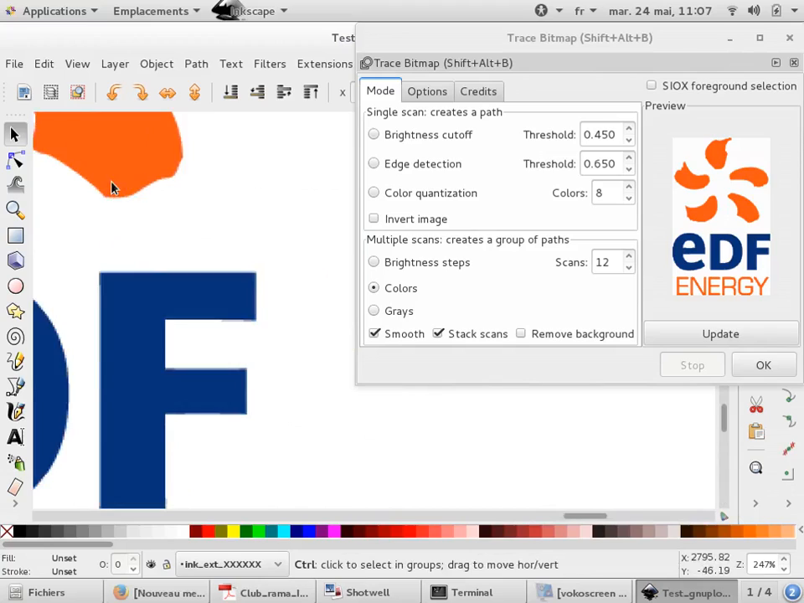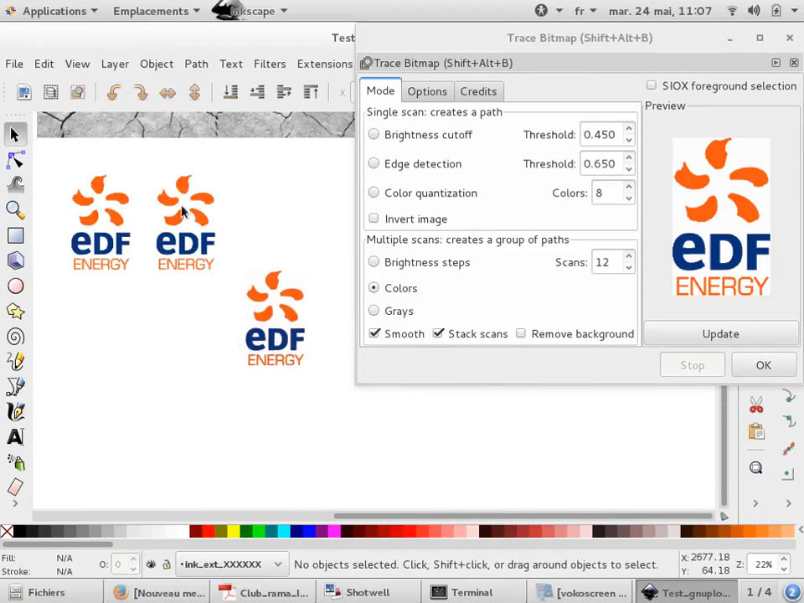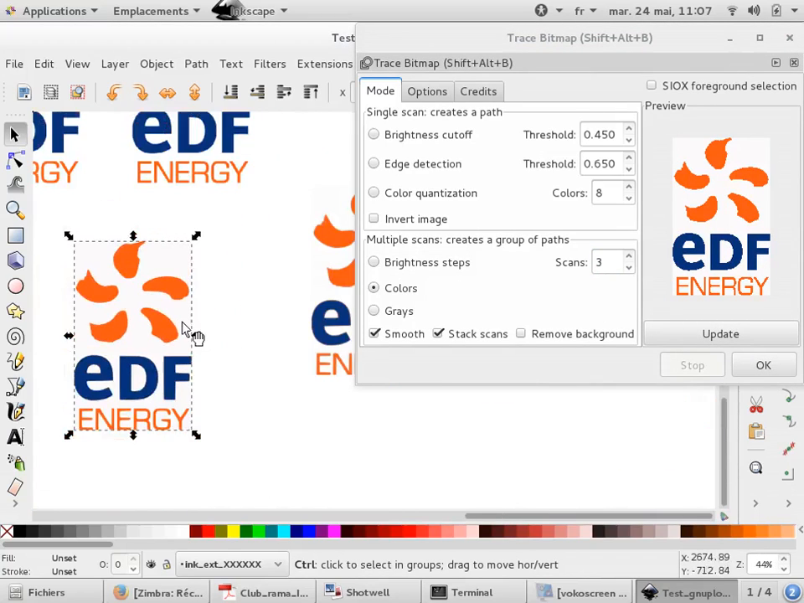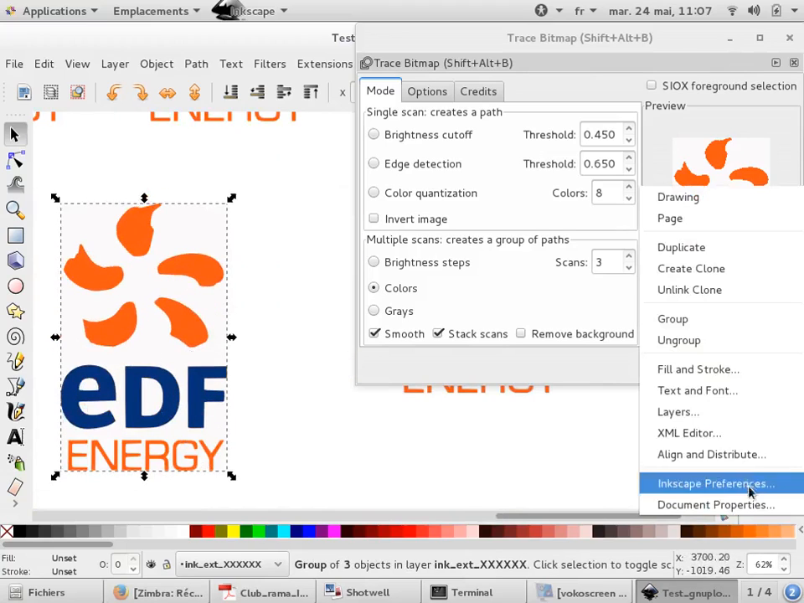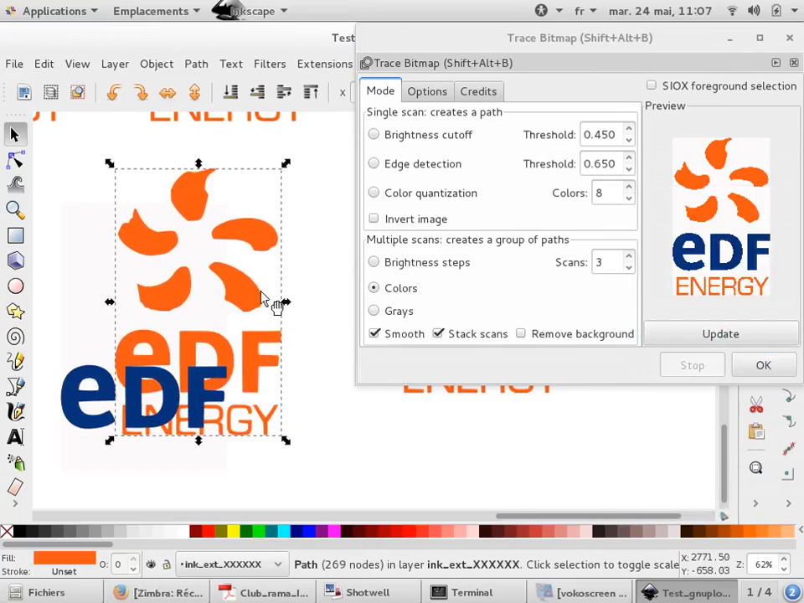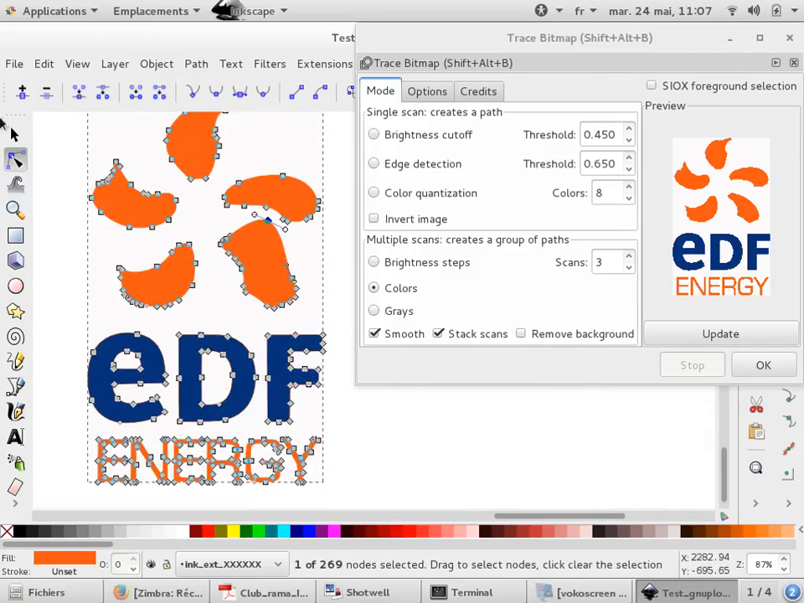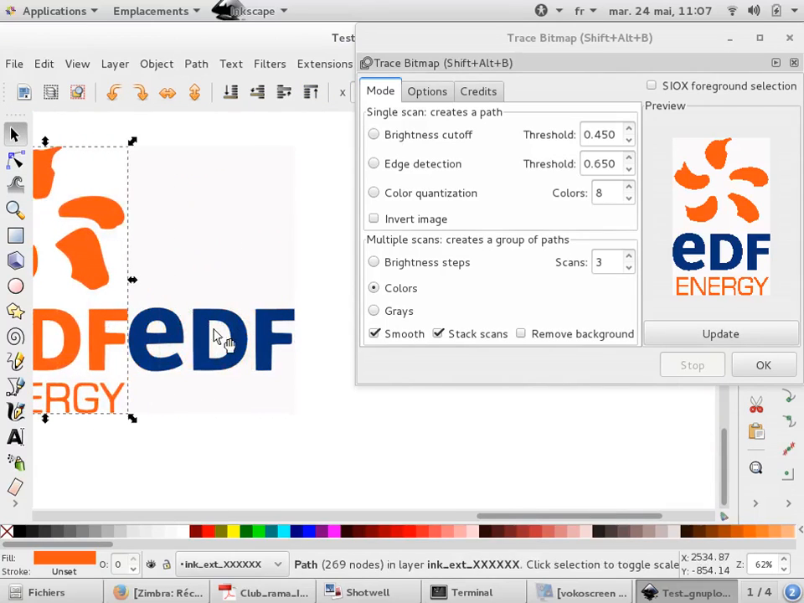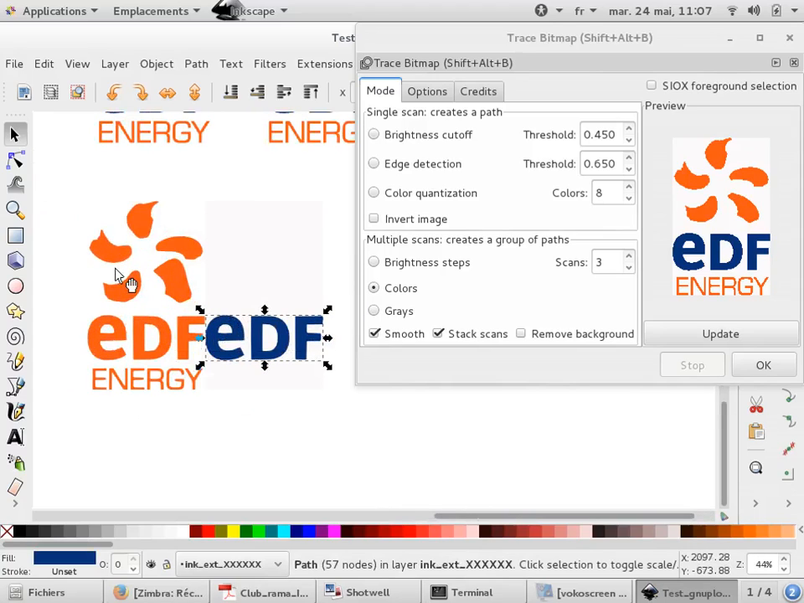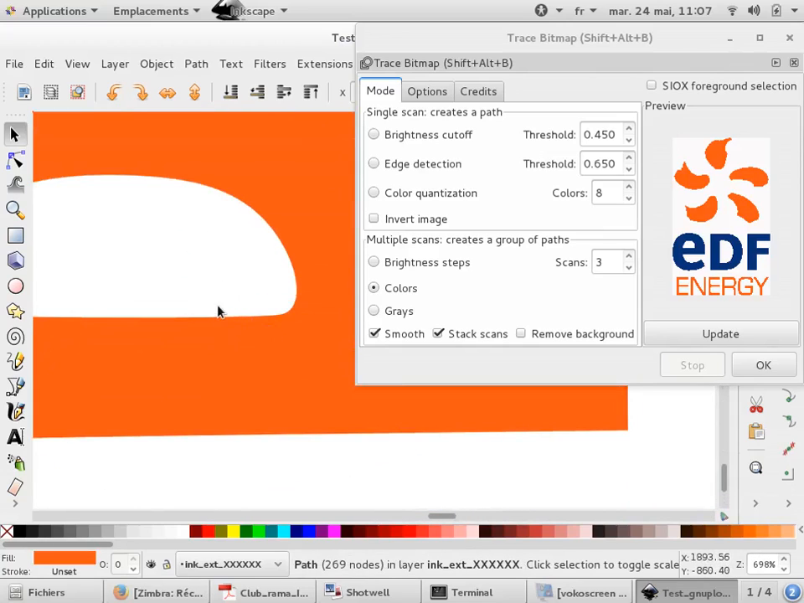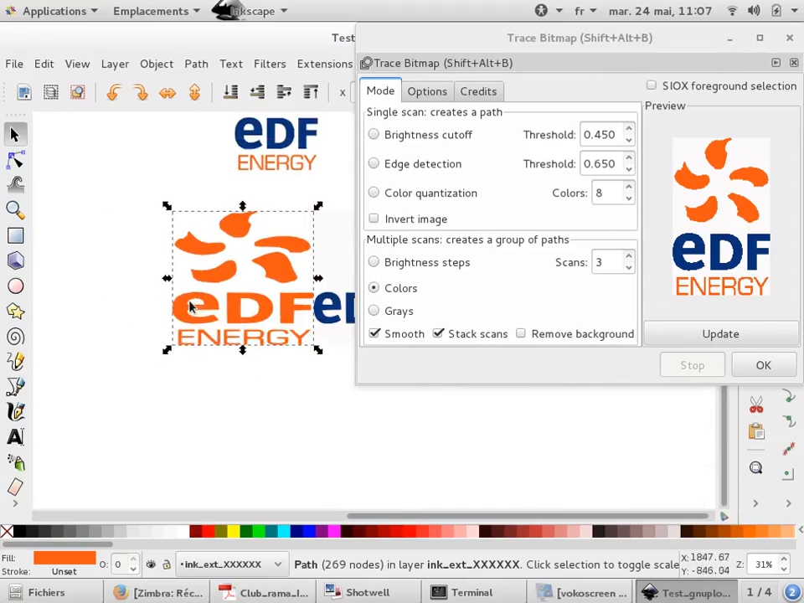No, not this one. I had too many colors. Okay, sorry, we only use 3 colors. So here's the logo of EDF, which we can change here. Now you see it's vector graphics, so we don't damage the image if we apply some distortions.